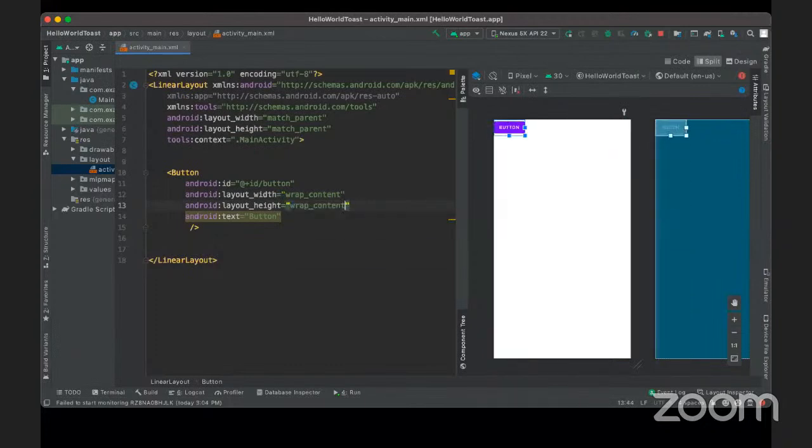Okay. Now we understood what is wrap content, what is match parent. There is another thing as well. If you want to give some custom width or custom height, you also can do that. Suppose instead of this height, I want to give it like 300 dp. So you can see height can be 300 dp. But mostly I would not recommend you to give custom values.